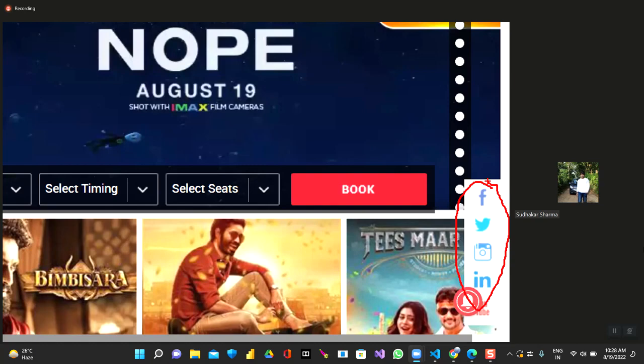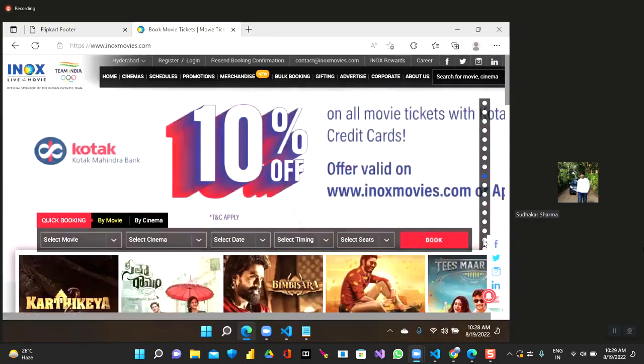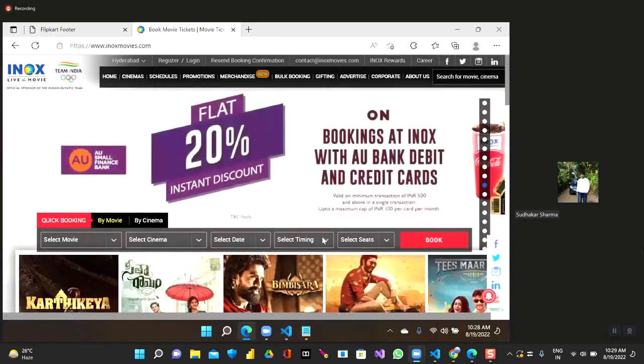Suppose we want to design a social bar like that. It's very simple now. But keeping it available on the right side is very important. Let's try this now and see.